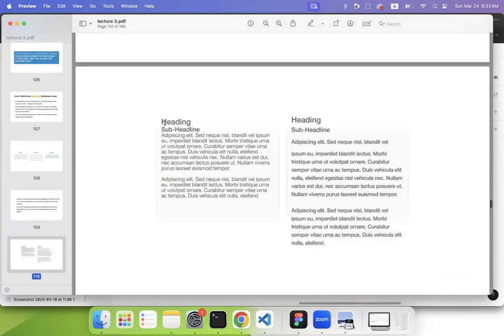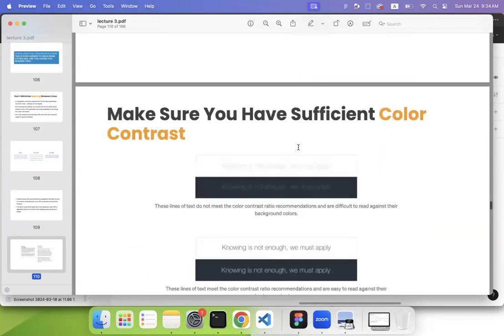So in here also we have different hierarchies of text: heading, subheading, and paragraph, and they are not using any white space in between. But when comparing to this one, this right-hand side design is very much organized. So it has white space and you can easily read it without an issue.